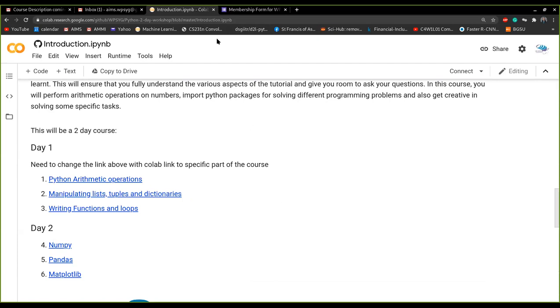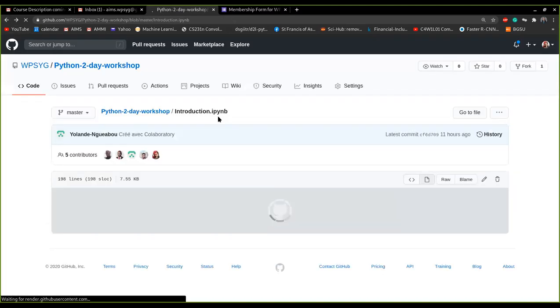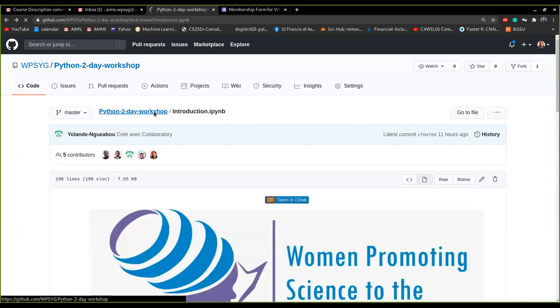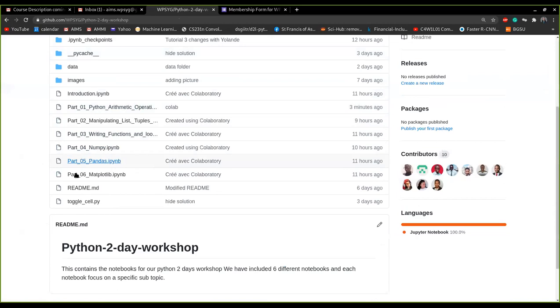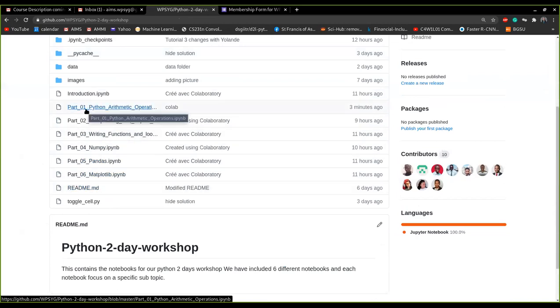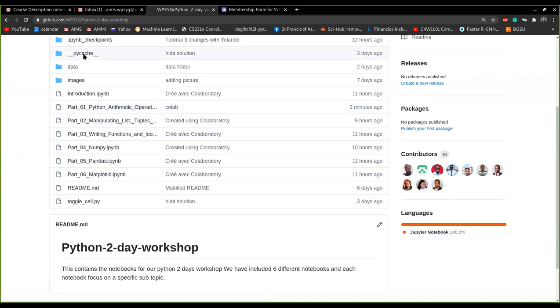First of all, I'm going to share. We created a GitHub repo, thanks again to our tutors for putting this up. We have a very beautiful GitHub repo that contains all the notebooks to everything we'll be using: Python arithmetic operations, manipulating lists, and writing functions. That is going to be the focus for today. I'll be sharing this link on the chat.